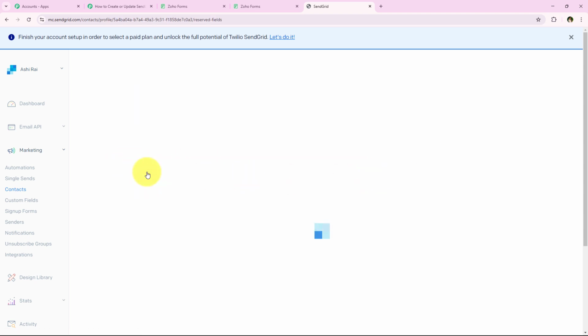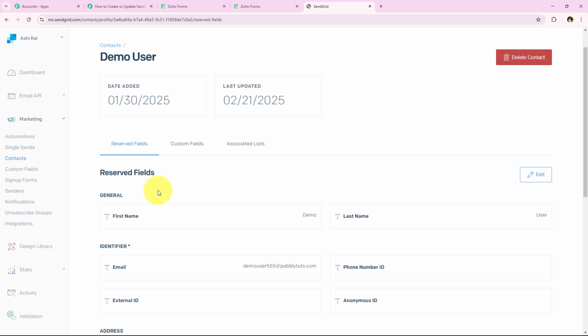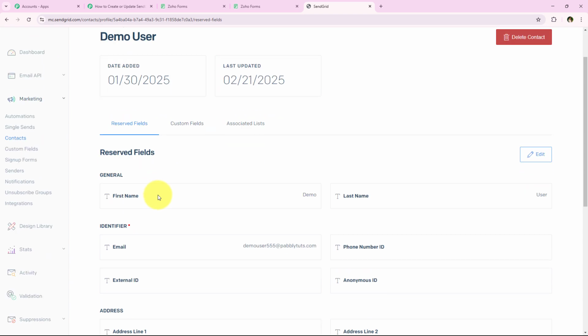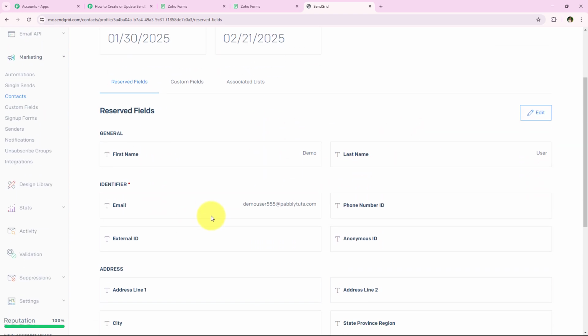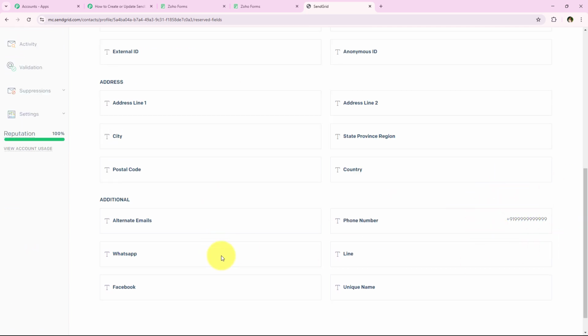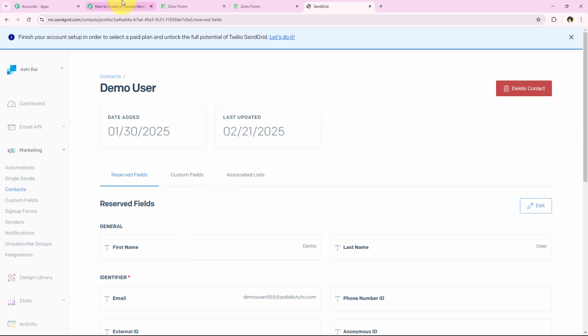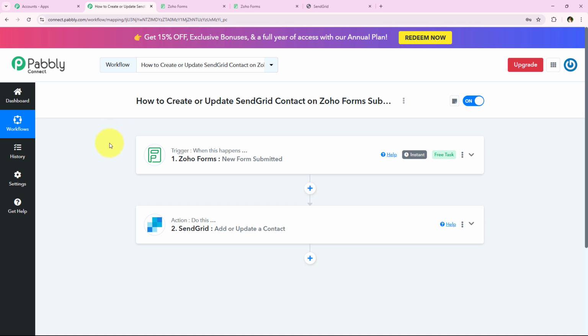So I'm just going to open it, and yes, over here you can see all the details are exactly the same. You can see the same first name, same last name, the same email, and you can see the same phone number which we entered while creating the contact. So yes, with this we have successfully completed our workflow.